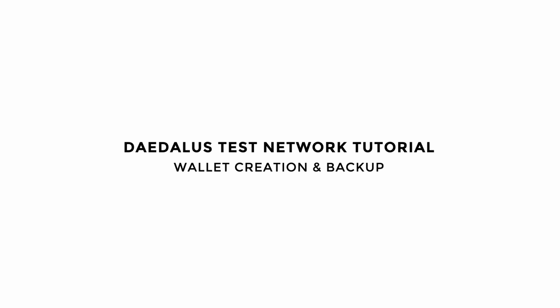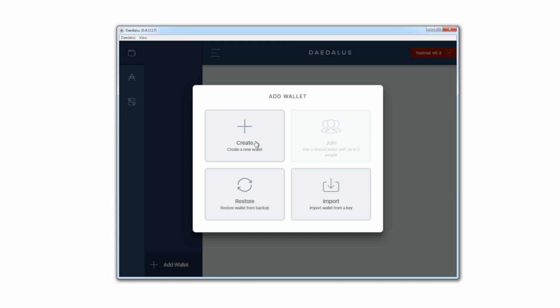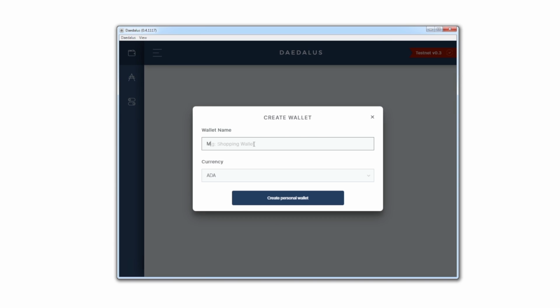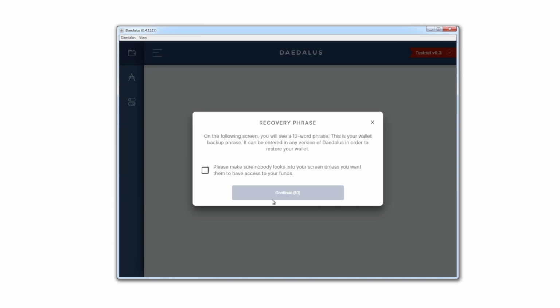Now we will show you how to create your wallet and then make a backup. Click to create a new wallet. Name your wallet. Click the button to complete this step. Next, you will create a backup of the wallet in the event you lose it or want to recover your funds on another device.